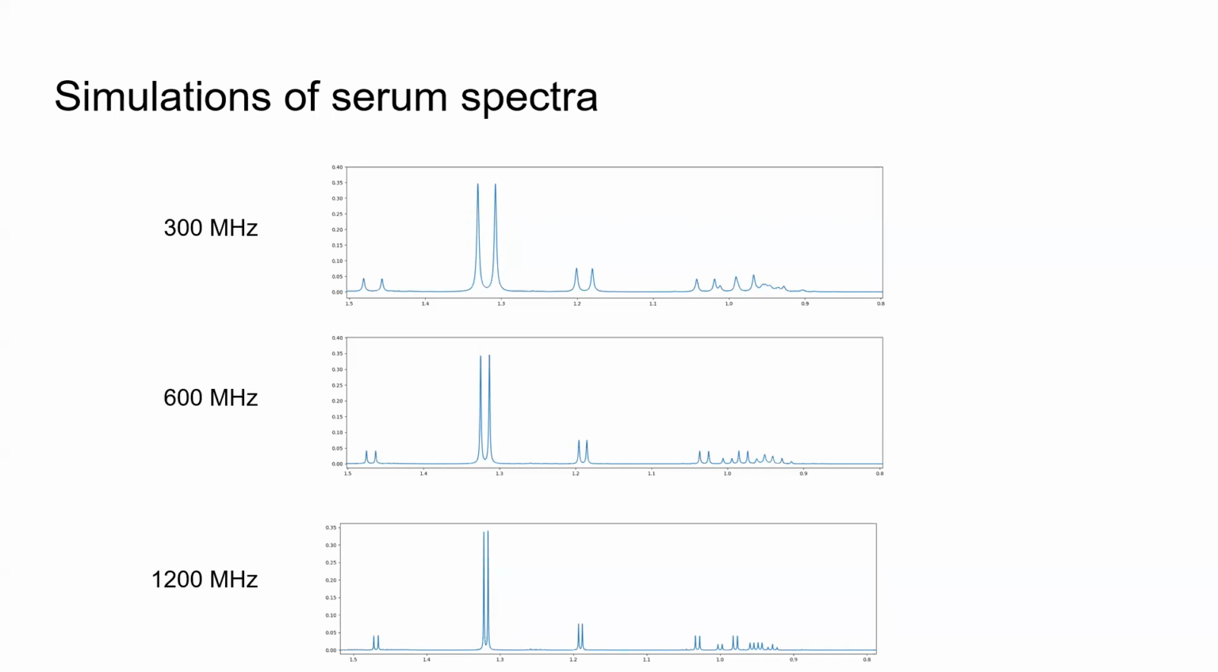What happens is the peaks actually get farther and farther apart, but if you plot them on the same scale, so the positions of the peaks stay constant, it looks like the peaks get narrower and narrower. But in both cases, the peaks get more and more resolved as you go to higher fields. So there are advantages to using higher field strengths to study these sorts of samples.